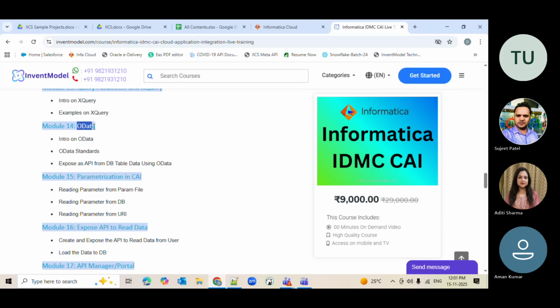Again, we are seeing an OData concept here: how you can expose the data from your database to some external sources via OData. This is following the OData standard. I'll talk about the OData standard and what the real-time use case for this is.